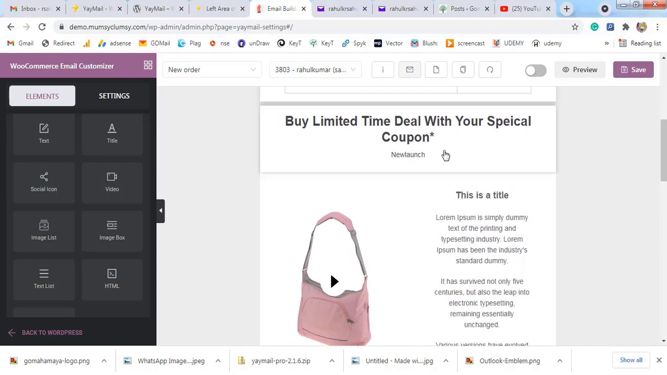And there's a coupon, limited time, you can write here this is a limited time deal and this is valid only till for the next 1 week. Like that you can adjust.